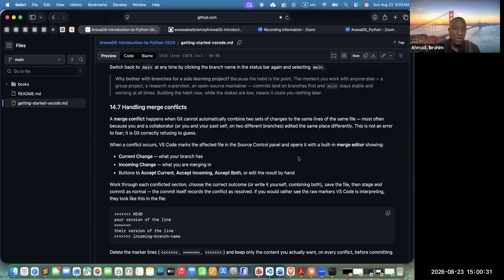So when a conflict occurs, VS Code marks the affected file in the source control panel and opens it with a built-in merge editor. You'll see the current change, what your branch has, and the incoming change, what you are merging, with buttons to accept current, incoming, accept both, or edit the result by hand. So it gives you the opportunity to manually inspect both files and then edit locally what you have.